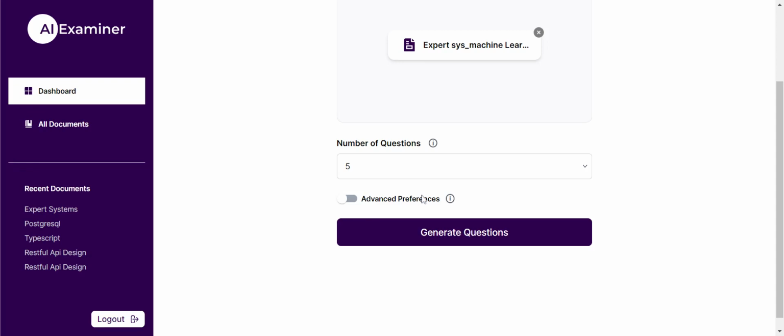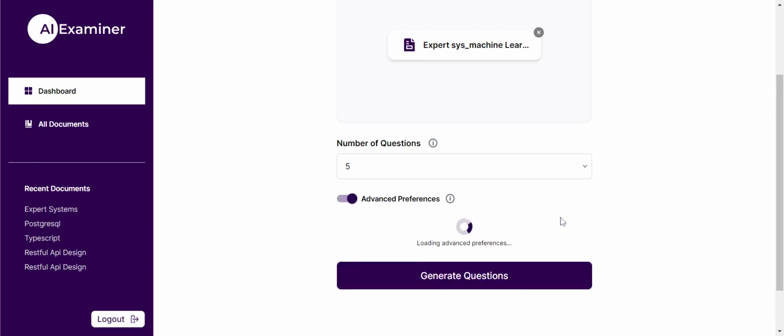It's called Advanced Preferences. So when I turn this on, it is going to try to generate focus areas. That's what it's called, focus areas, right? It allows you to basically say, hey, you know what? I want to focus on these particular areas in the document. So these are the only areas where I need questions from.